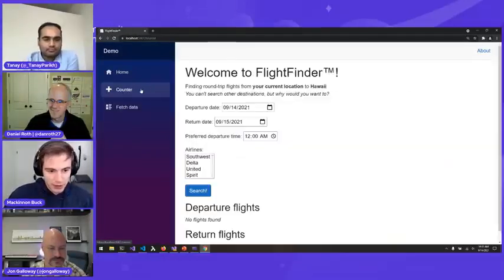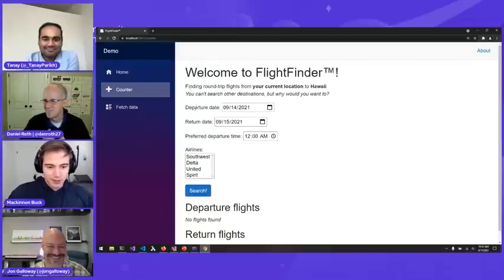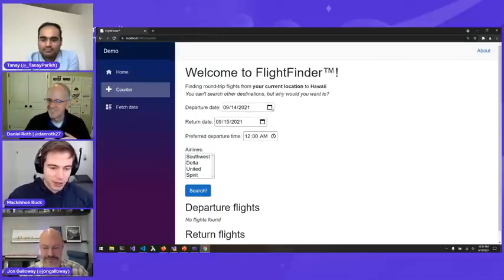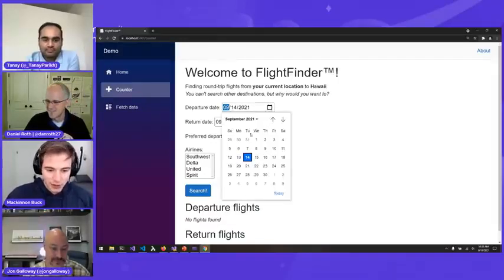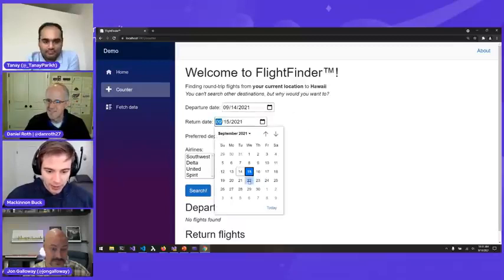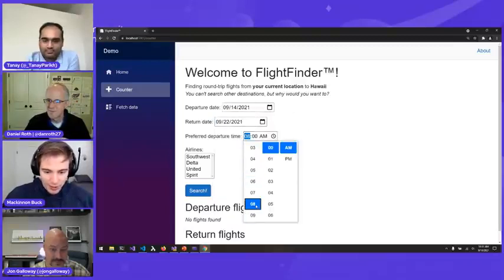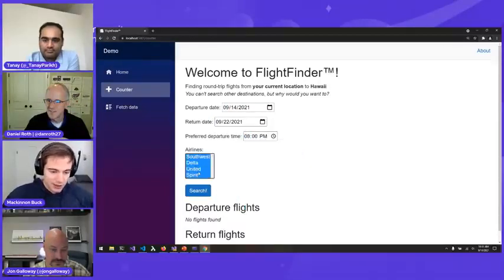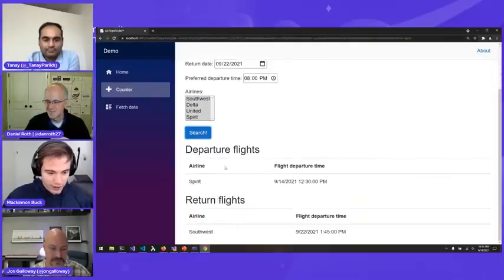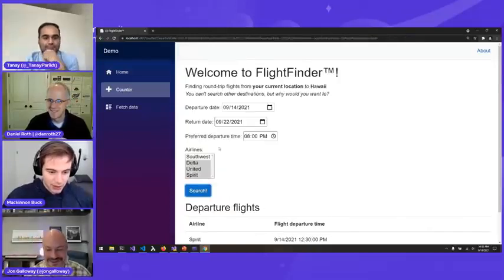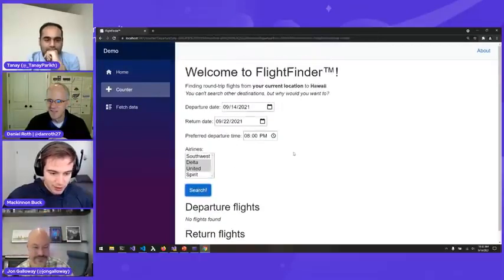But the meat of this demo is in the counter page, which is no longer a counter. It's this mock flight finder application. The first thing that we have here is some date inputs, and those are bound to the new DateOnly struct, and this time is bound to a TimeOnly struct. So we can set maybe today is the departure date, and maybe we're coming back on the 22nd. Maybe I'd like to depart at 8 p.m. and then I can select maybe all the airlines. This is the multiple select that I was talking about on the previous slide. So I can click search, and lucky us, there is exactly one departing and one returning flight. Nice. If I were to unselect maybe Southwest and search, you can see that works. If I unselect Spirit, no flights.